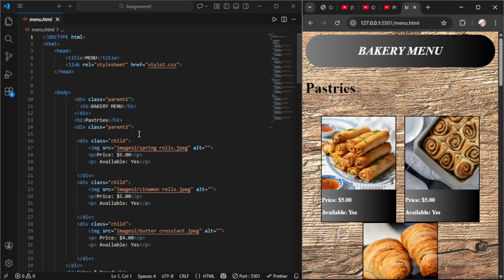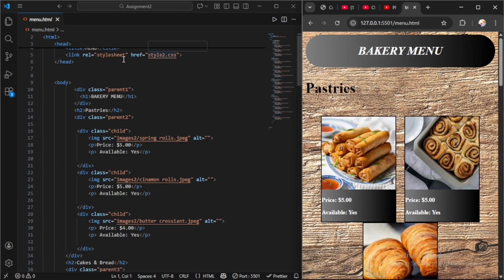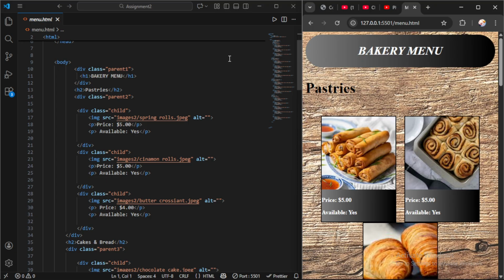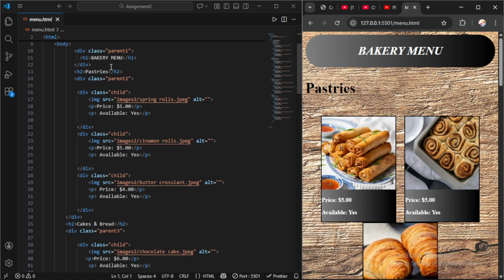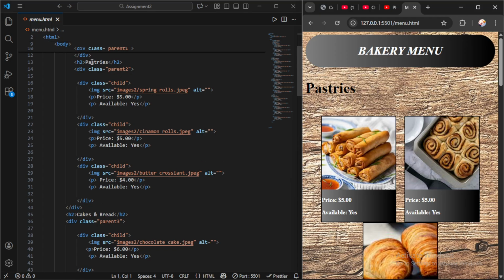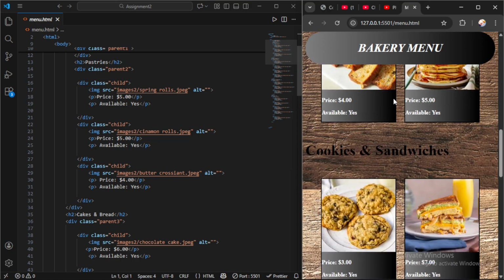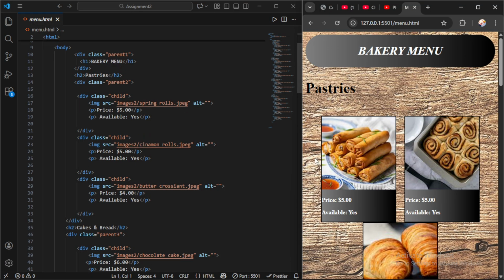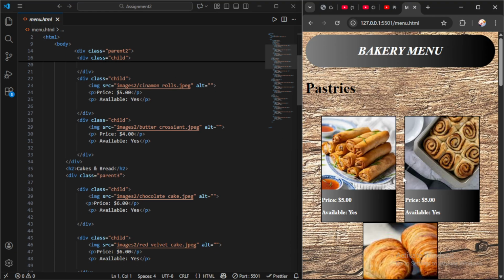Also, I linked it to a style sheet. We'll go there later. In the body, I have a parent one that contains a header of bakery menu. That's this guy here. I named him parent one. I also created header twos for these guys here, pastries, cakes and bread, and the rest. So moving down, pastries, then I have the image spring rolls. That's this guy here. Then the price and the availability for all of it inside.